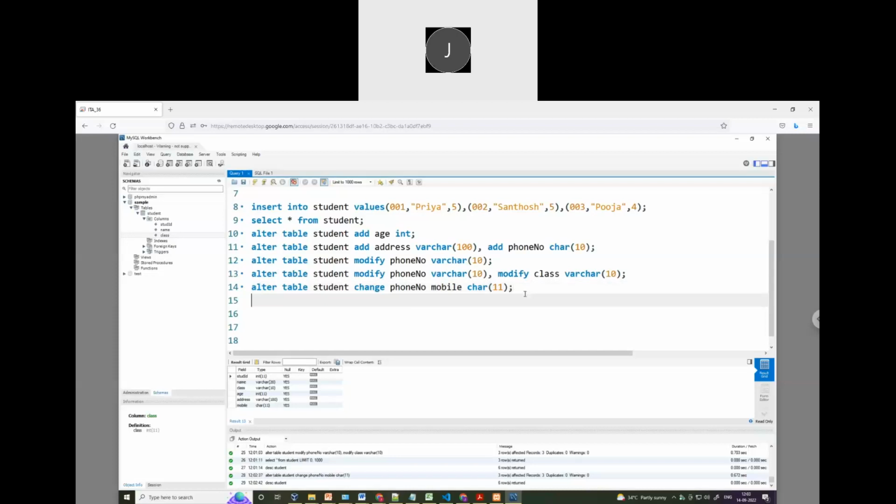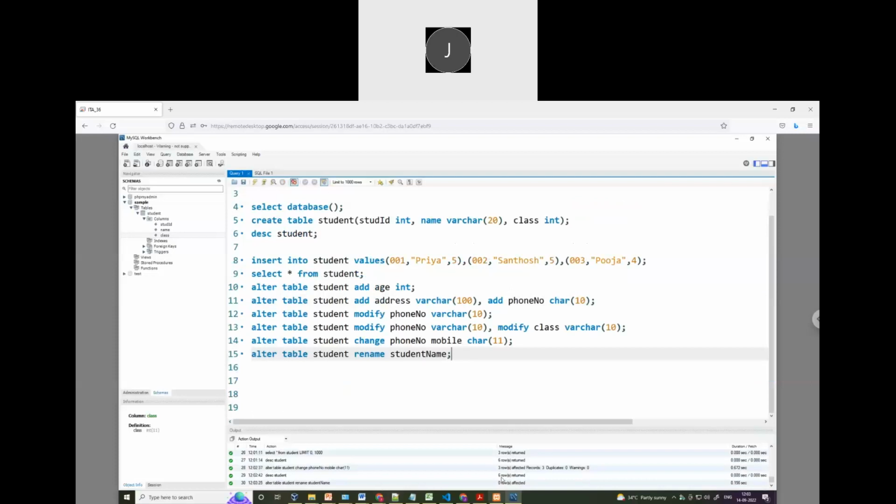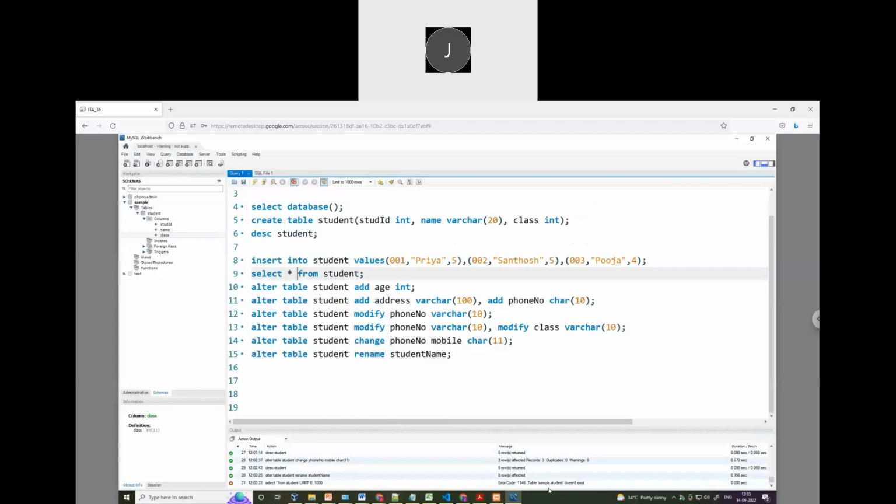Okay, using alter table, table name is student. Using the rename option, you can change it to another name, student name. Okay, so it is also successful. Now if you search for select star from student, it will show an error. See, table sample.student does not exist. The student table is not existing, but another one is existing, student name.